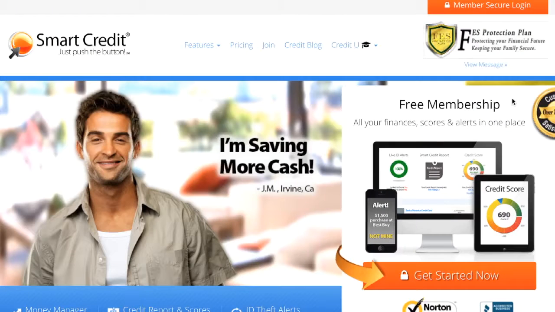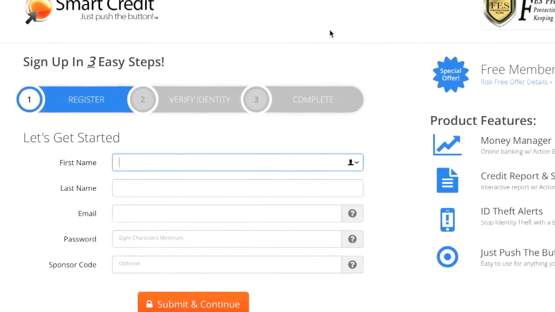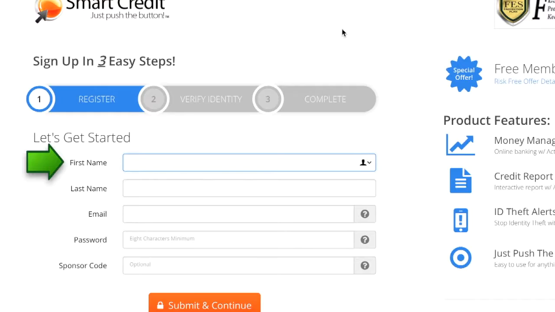If you'll notice, when you clicked on that, you'll see the logo for the protection plan there, letting you know you are a member of the protection plan. And what you'll want to do is click Join, if you see it in the tabs here. Once again, you've already joined the protection plan membership, but you're setting up your Smart Credit portal. And what you want to do here is enter your first name, your last name, your email address, and choose a password that you'll remember. So you'll need a password to get into your Smart Credit.